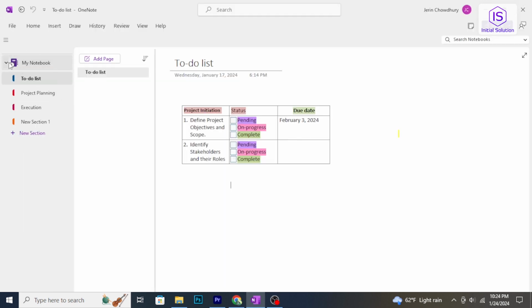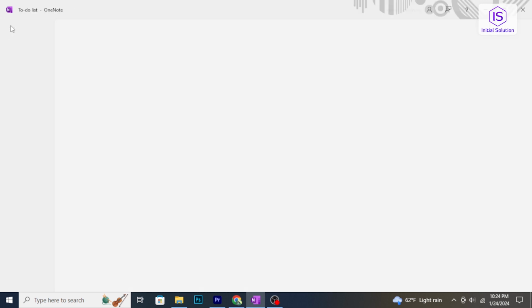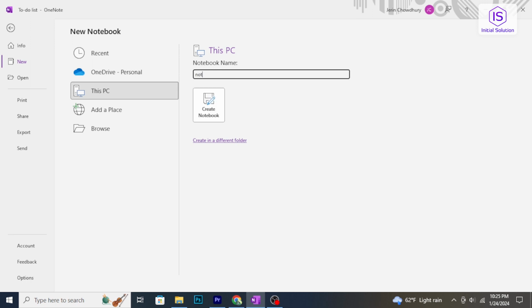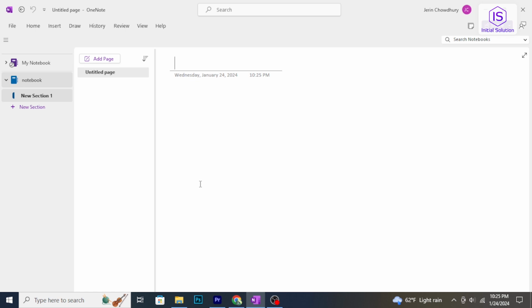Click on File in the top left corner and select New. Give your notebook a name and choose a location to save it. With your notebook open, you will see sections on the right. Think of sections as tabs in a physical notebook.